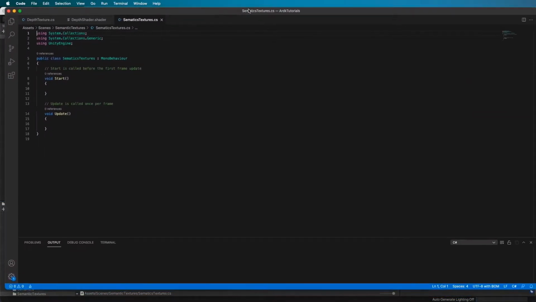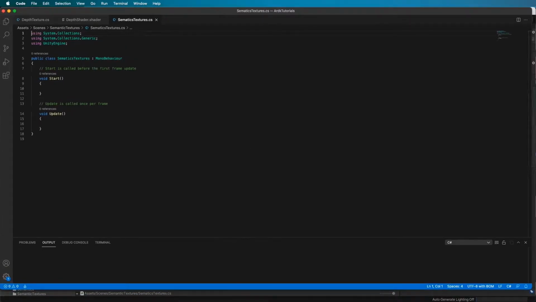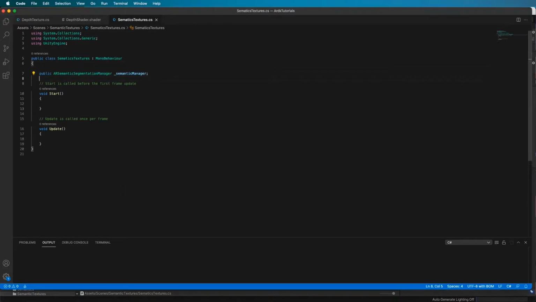And in here, we're going to add in a reference to the Semantic Segmentation Manager so that we can pass it in. So just a public variable to say, I need to use this manager. And in that manager, we're going to ask it to call our callback function. So you can say, I want to hook the buffer updated command and tell it to call our own function that we will write in this script. So we just define that function as well.